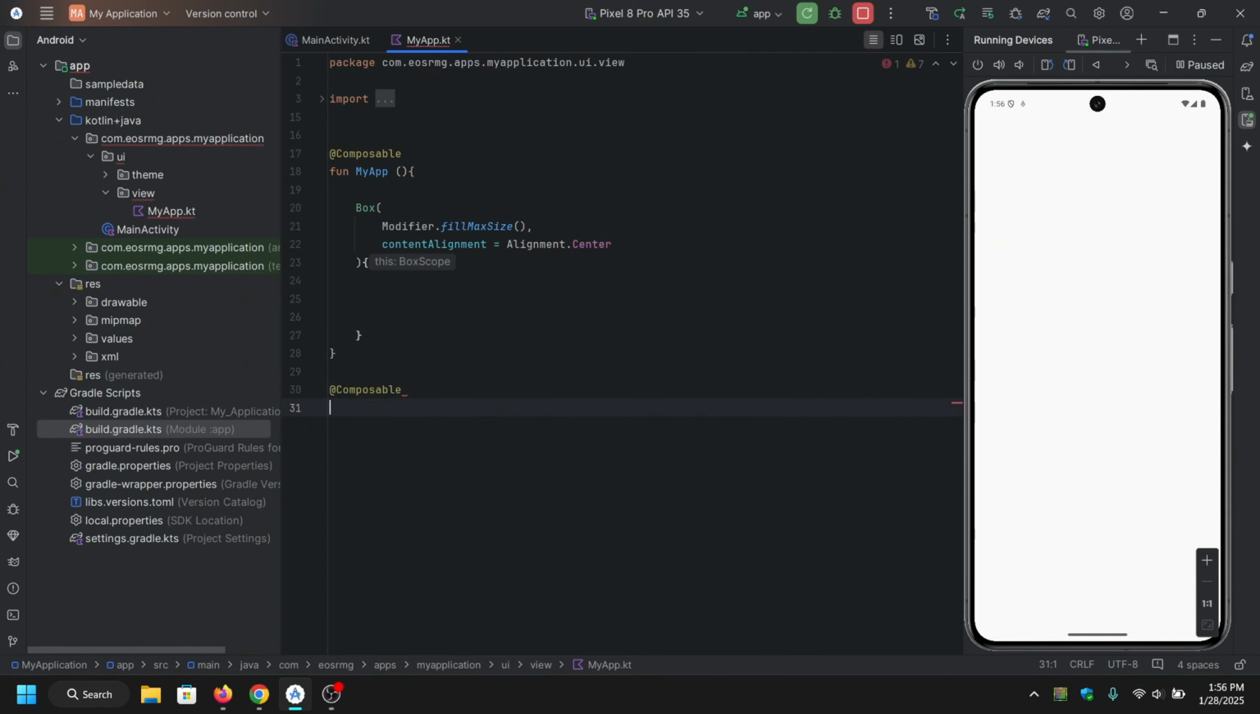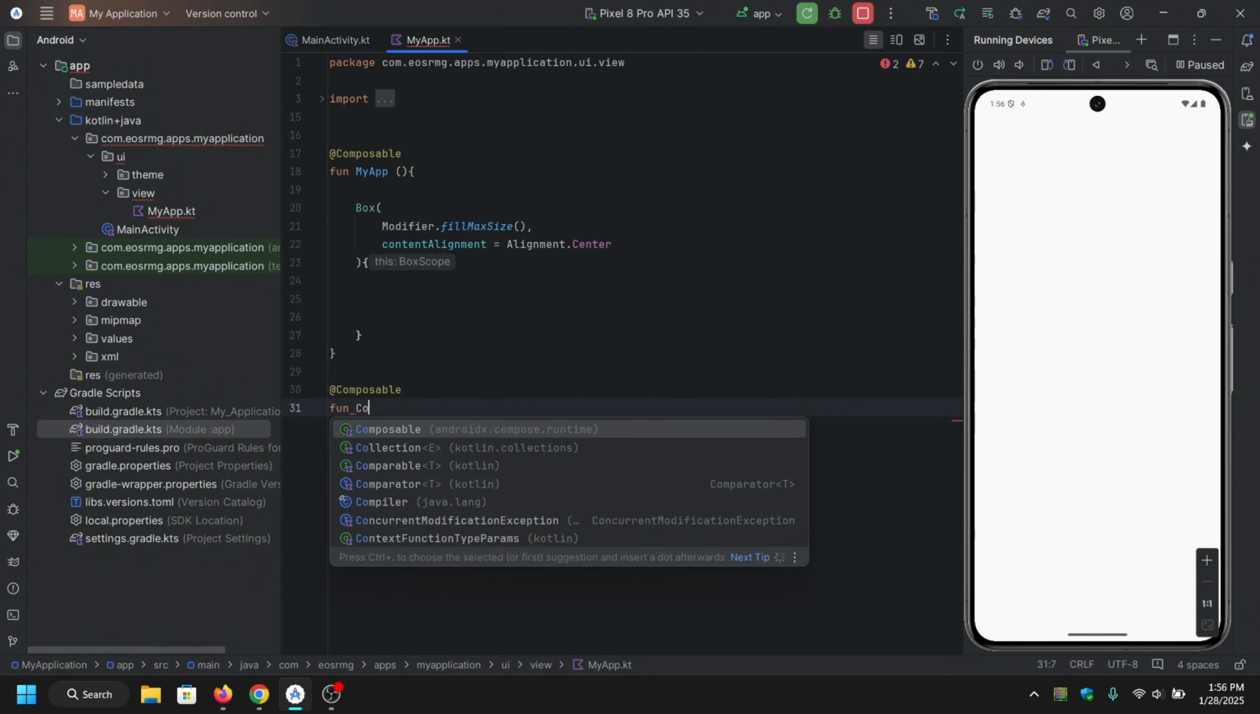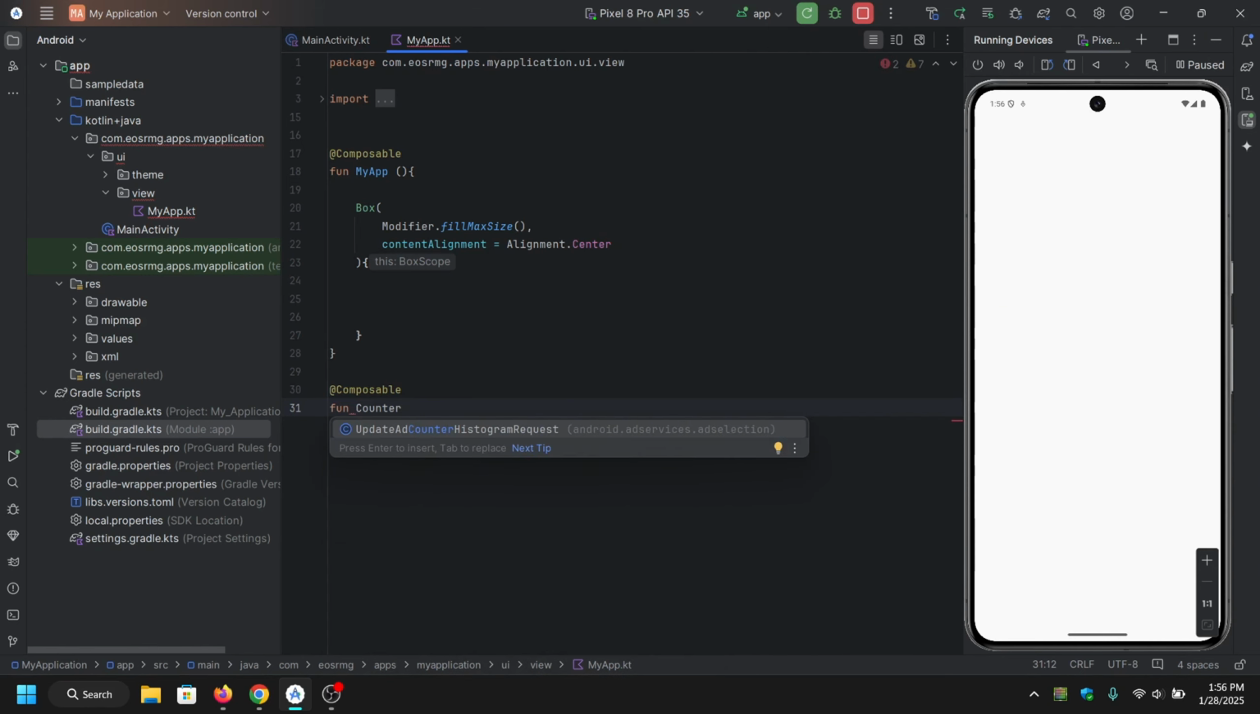In more complex apps, it's common to manage state in higher-level composables and pass it down to children composables. This is known as state hoisting. State hoisting makes composables reusable and flexible. Let's look at an example where we hoist the state of the counter to the parent composable.